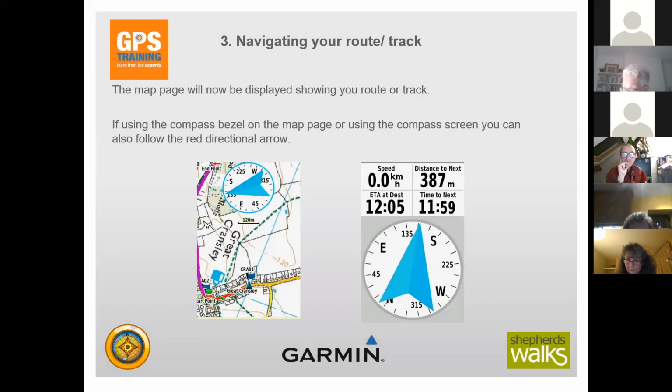Again, I've said when we're navigating it, this is what we're going to see on our GPS unit. We're going to press find or the magnifying glass to select routes or tracks according to what it is, and then we will navigate that accordingly. And this is the navigation experience that we would get on this GPS device.